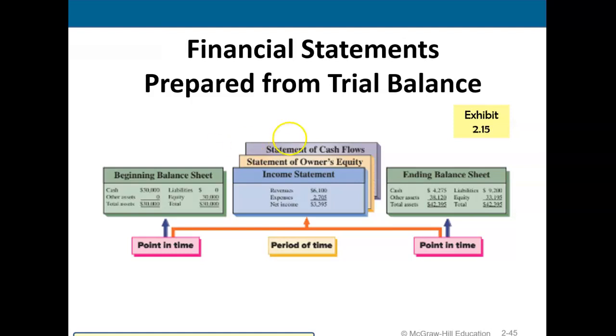Whereas our income statement and our statement of owner's equity and cash flows, this is going to show a period of time. This is going to show the month of, the quarter of, or whatever. We're not going to have an income statement that shows our revenues from the beginning of our company from time. No, we only want to focus on what we've made.